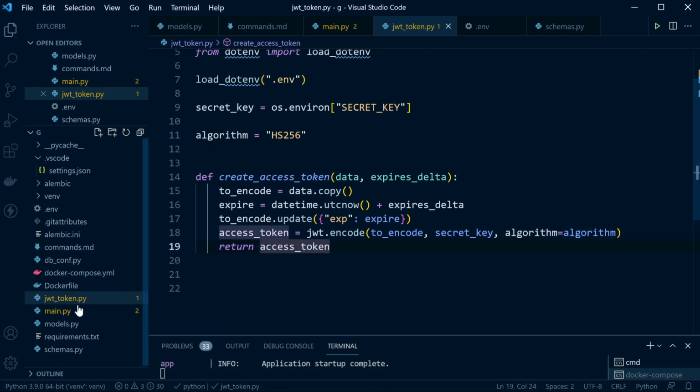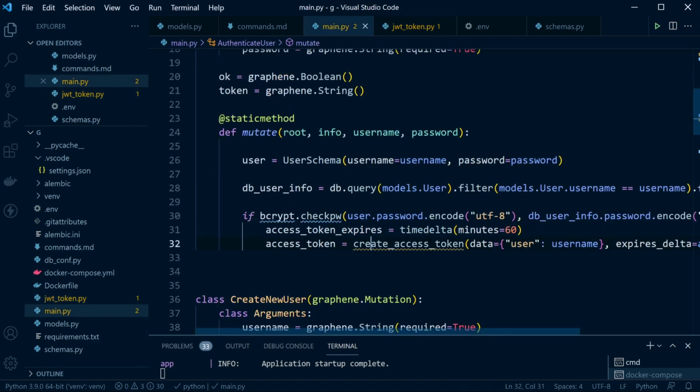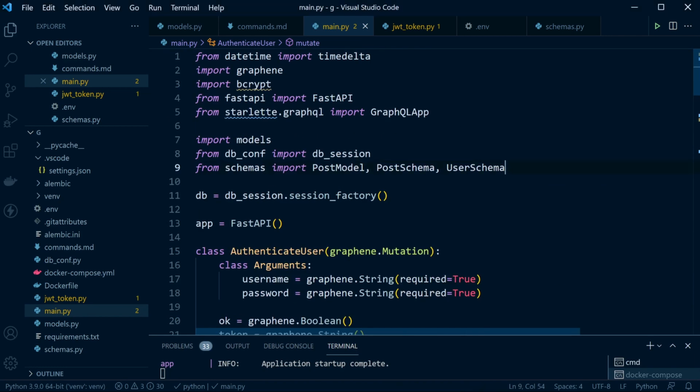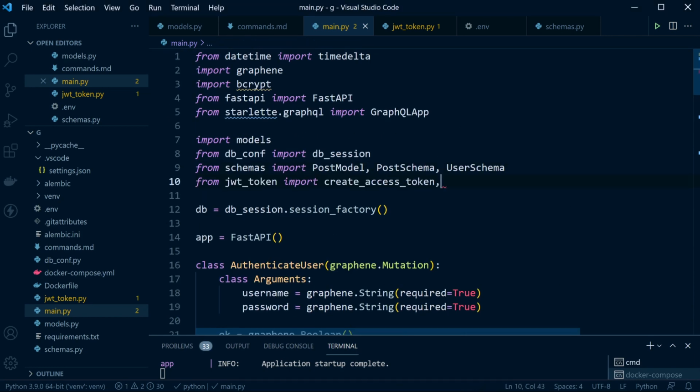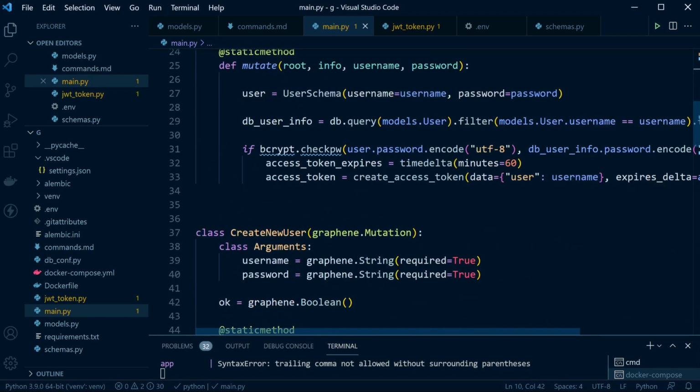So let's go back now into main. We're calling create access token, so we're going to need to bring that in up the top here. So from JWT token, import create access token. Okay, so now we have our token.